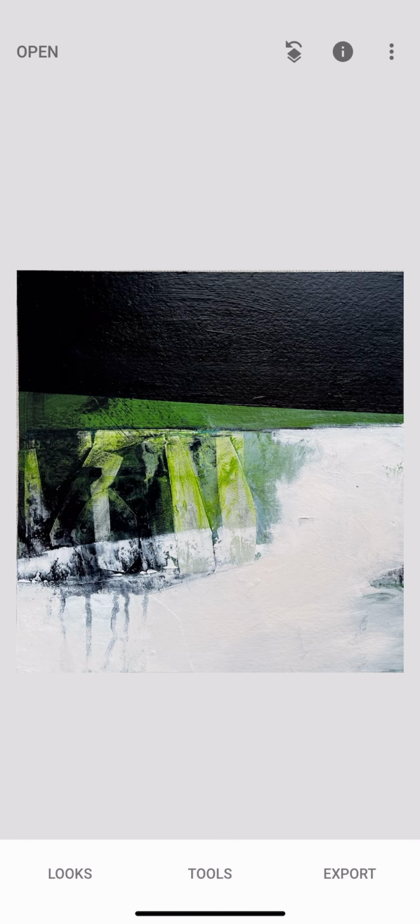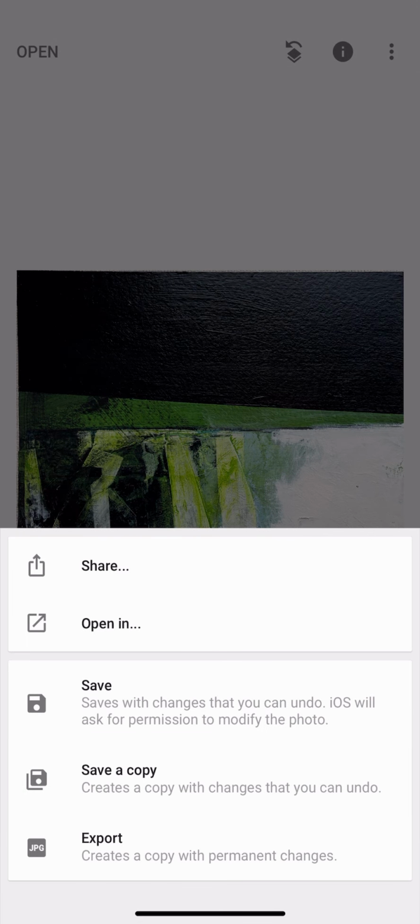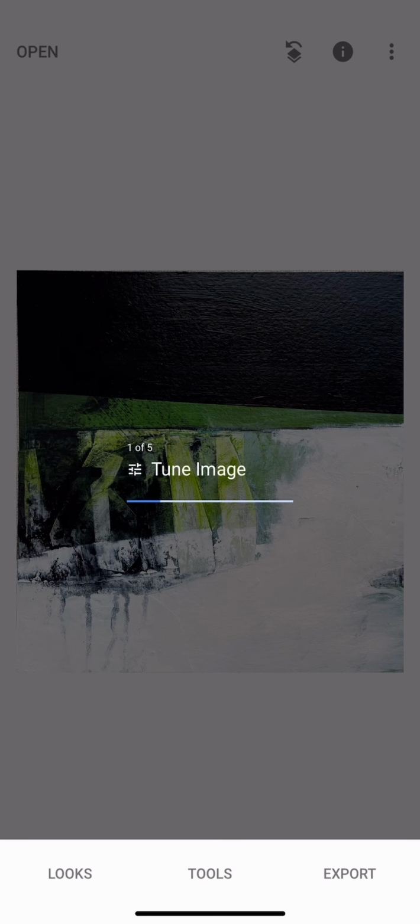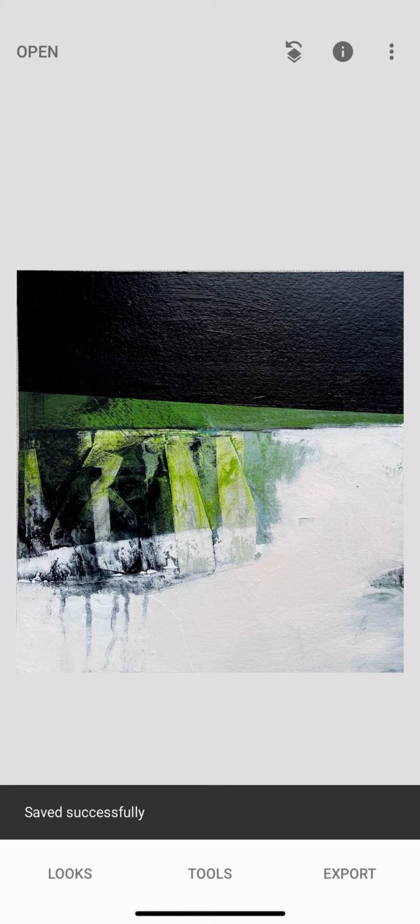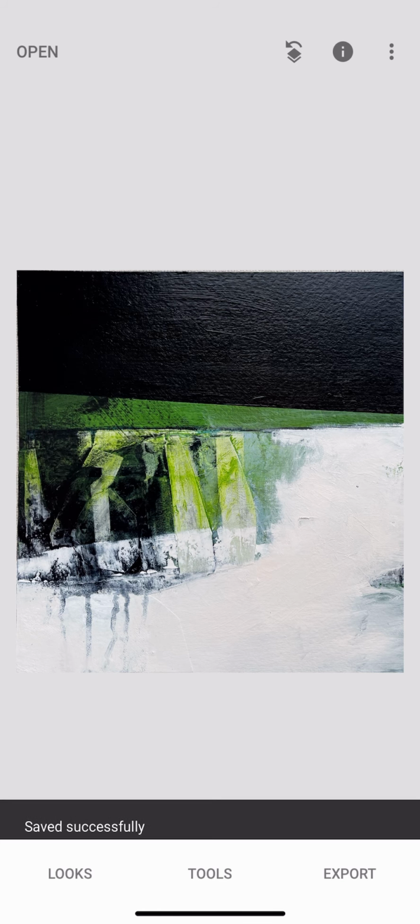If you press on the image, you'll go before and after. And then click on Export, save a copy, and that will save in your Photos folder.